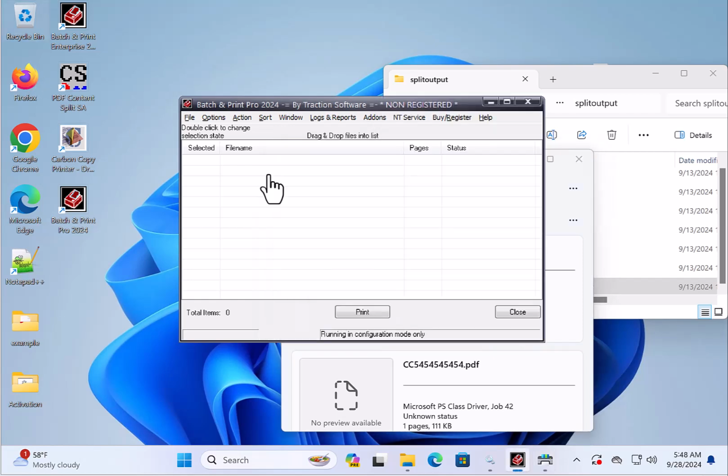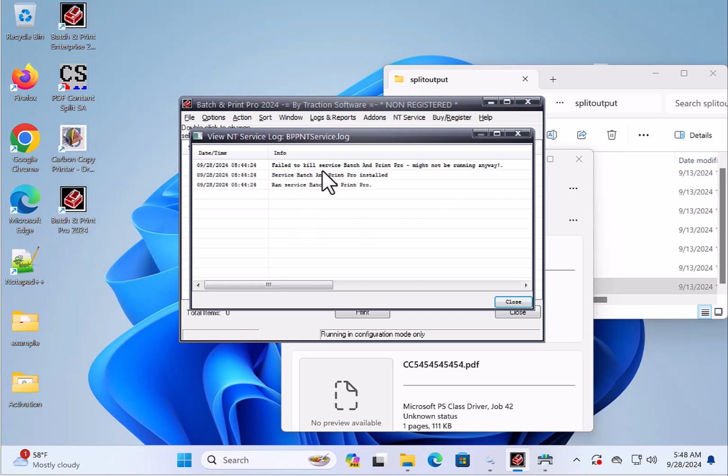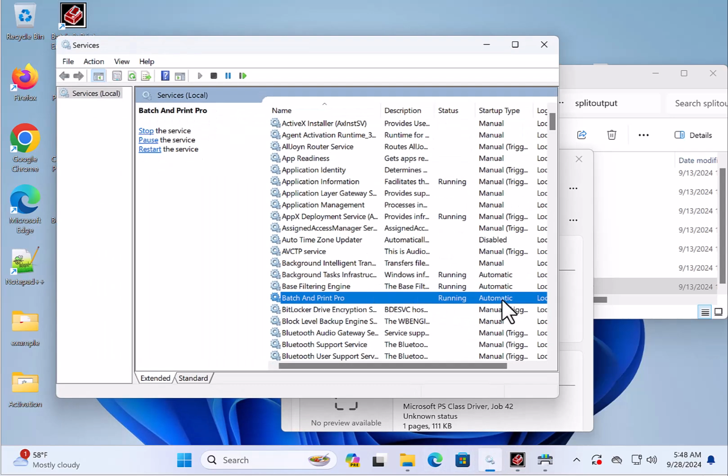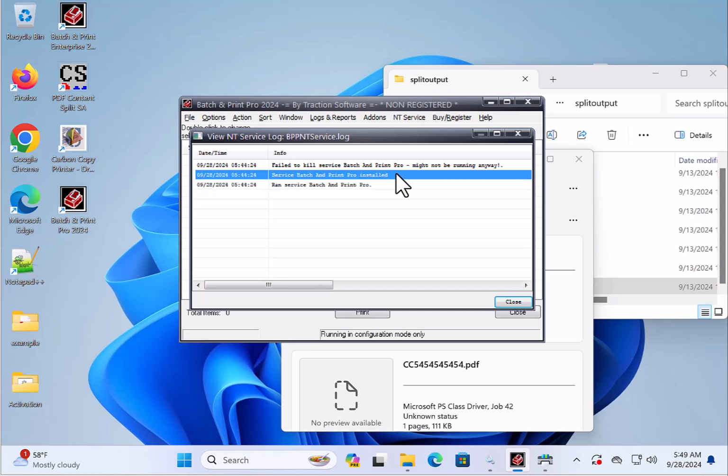So that's great. So for troubleshooting, say if nothing prints, if you go into NT service, view NT service log, you can see if it's installed correctly, NT service. Also you can check in services to make sure it's there and actually running. If it's not there, then it's a problem with the installation of the service. Usually if it's like access code 5, it's usually permissions. So you don't have admin permissions to actually install the service itself.